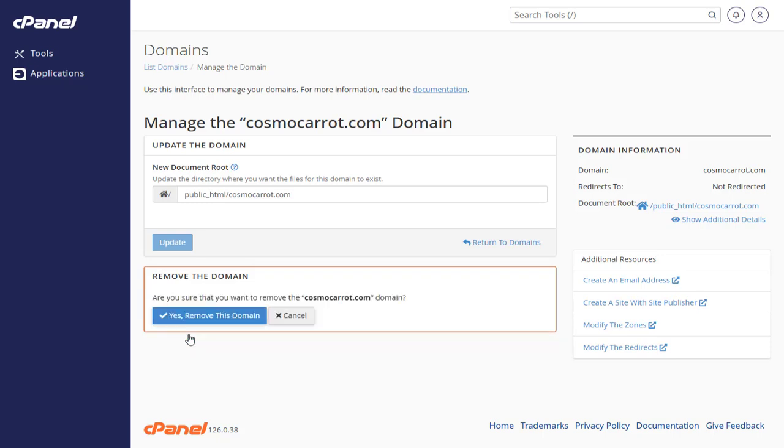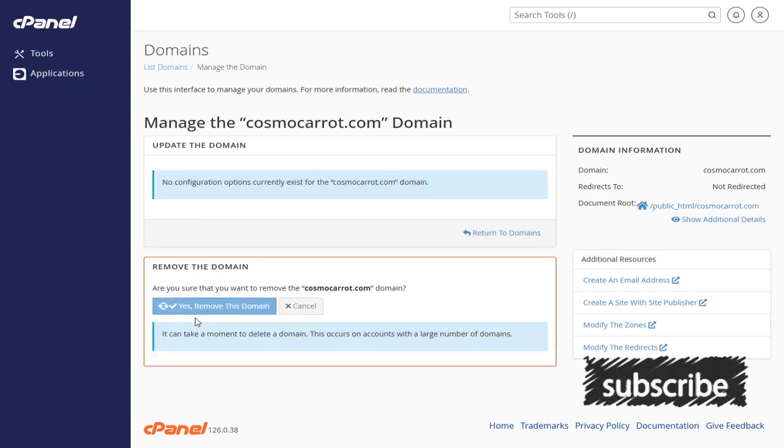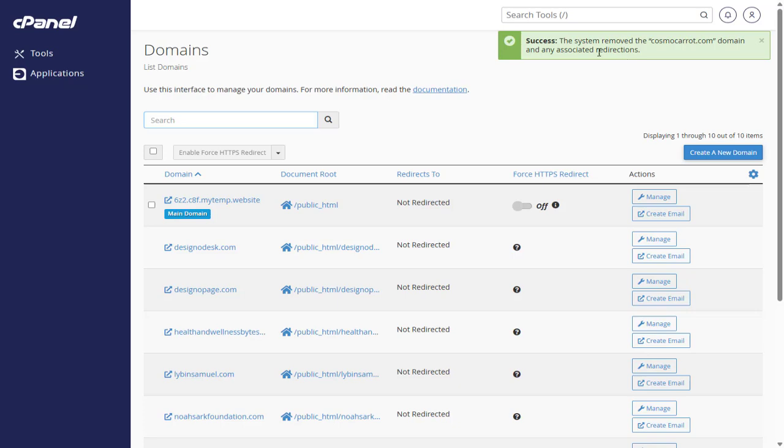Click Confirm to remove the domain. All files and data related to this domain will be deleted permanently. And that's it. The domain has now been permanently removed from the cPanel account.